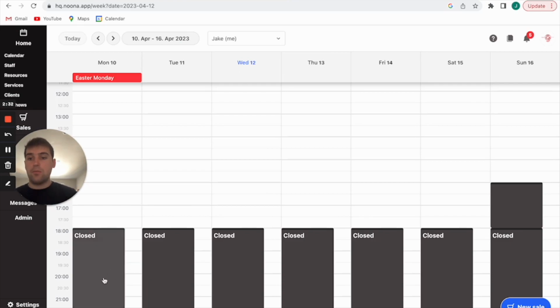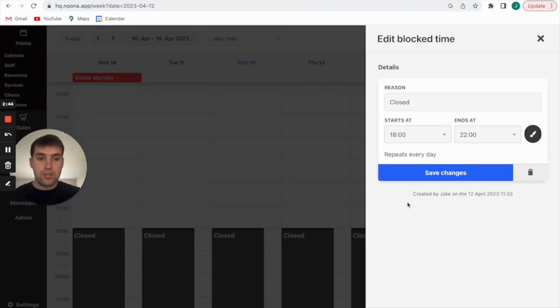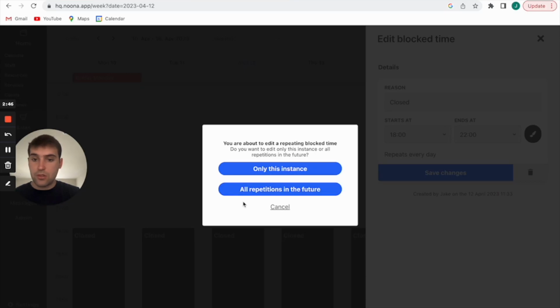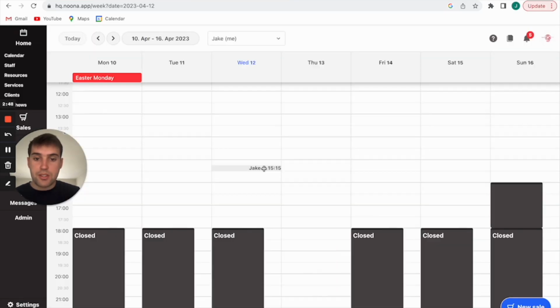So this means that when someone is trying to book an appointment with you online, they can't book past 6. So that's how you set your opening and closing times. If, for example, you wanted to work till late and you wanted people to be able to book with you, then you can just delete the day that you want to work late on and just press only this instance. So here you have a day that people can book with you a bit later.